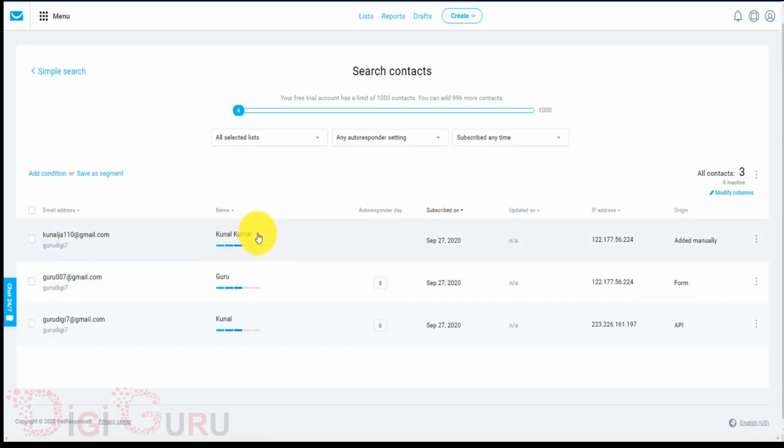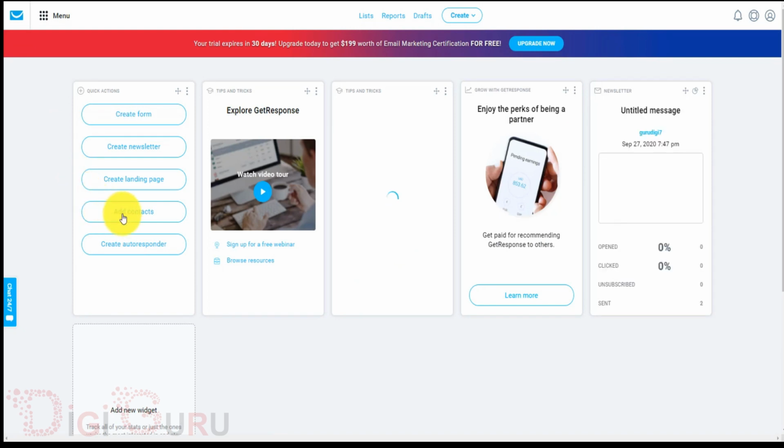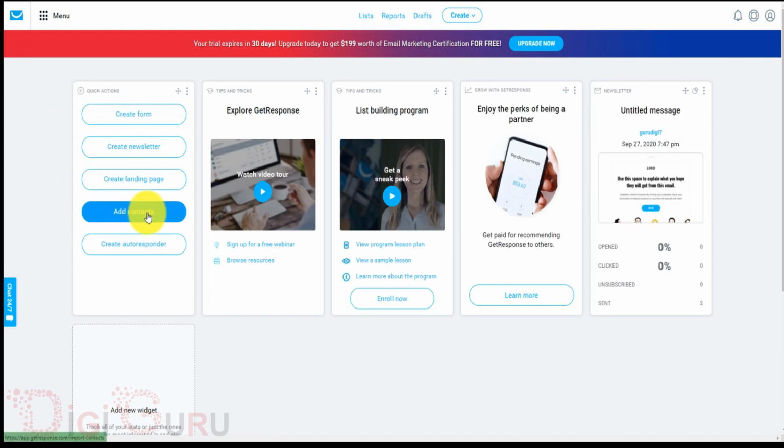You can see Kunal Kumar has been added, and you can even see the source is 'added manually'. So just by seeing your list, you can very easily understand where this information is coming from, whether it is added through the form or manually in the list. So this is how we can use the contact option which is present in GetResponse.